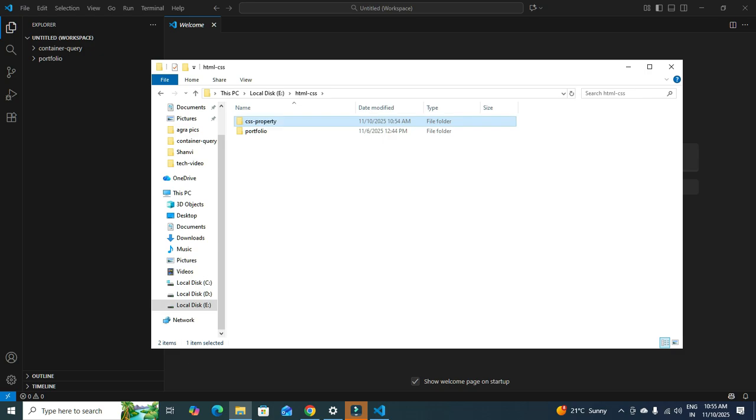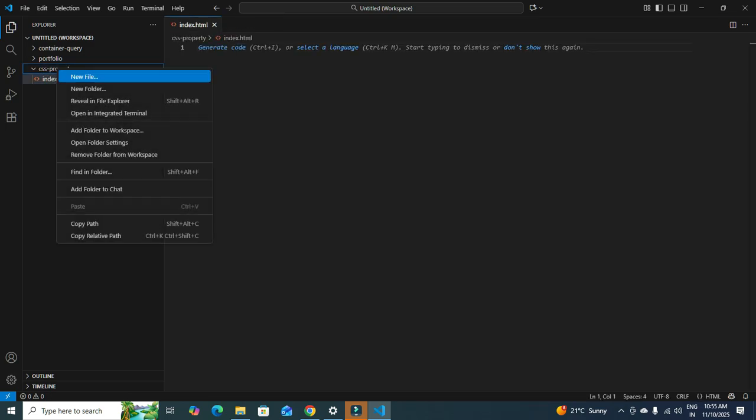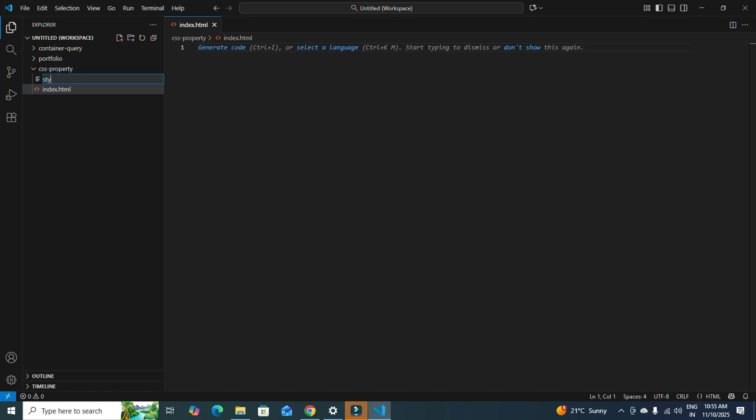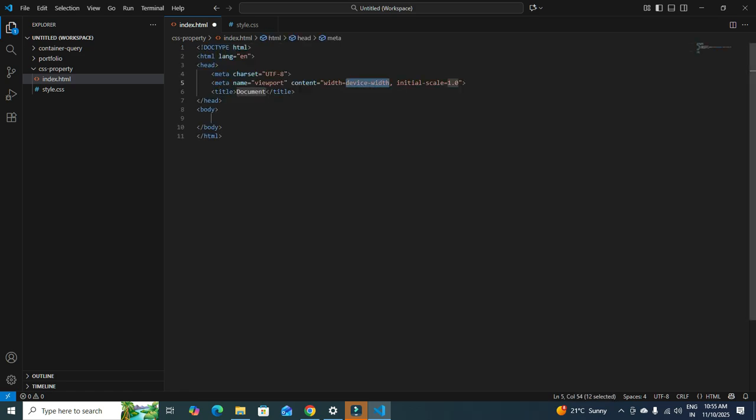Create a folder and drag this folder into the VS Code editor. Create an index.html file and create style.css. So we have created index.html and style.css, for CSS and for writing the landing page structure. Okay, HTML code. So let's start. This is a basic HTML code.